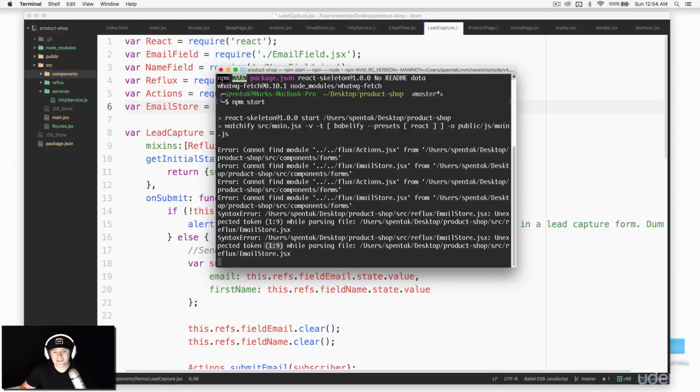This always reminds me of like the Bible or something. I want to say like chapter 1, verse 9. No, on line 1, character 9, email store JSX.